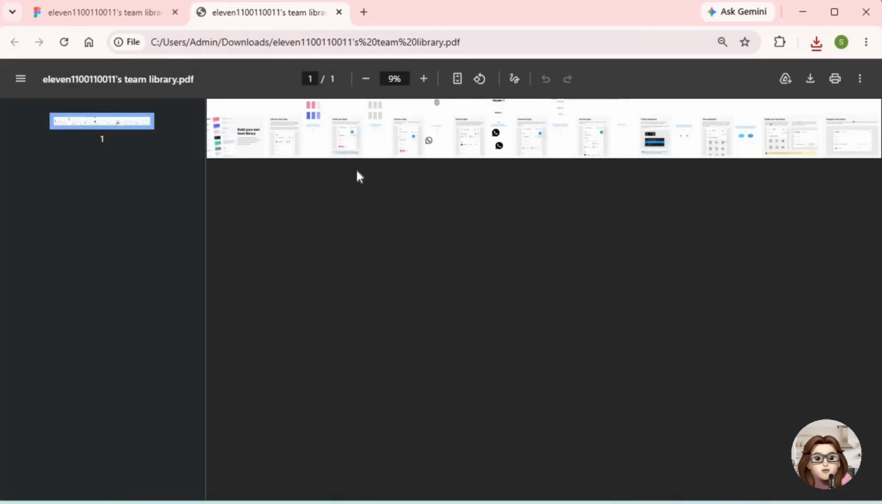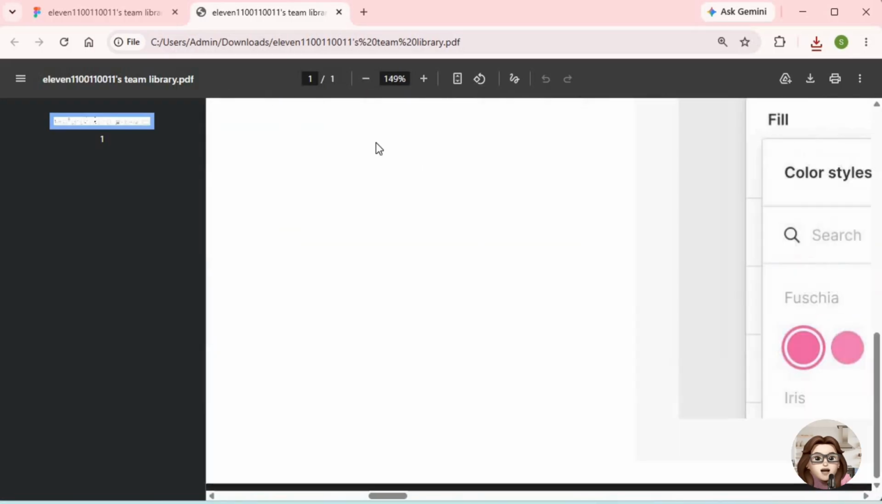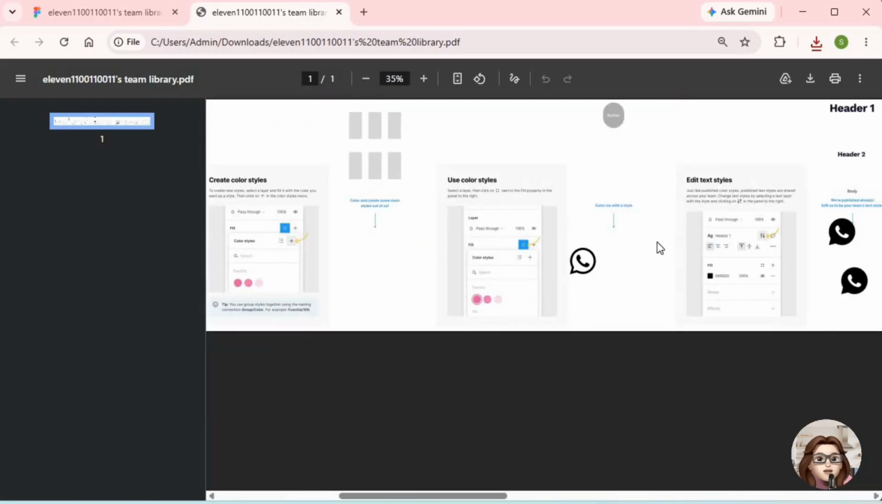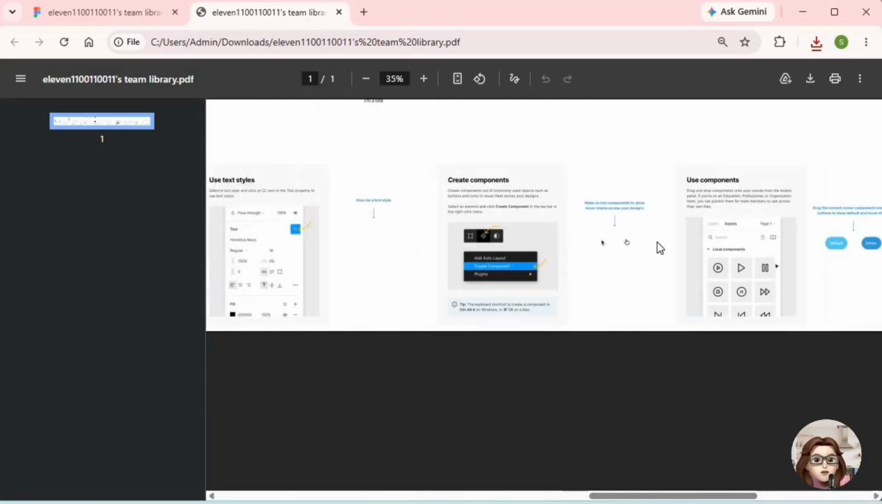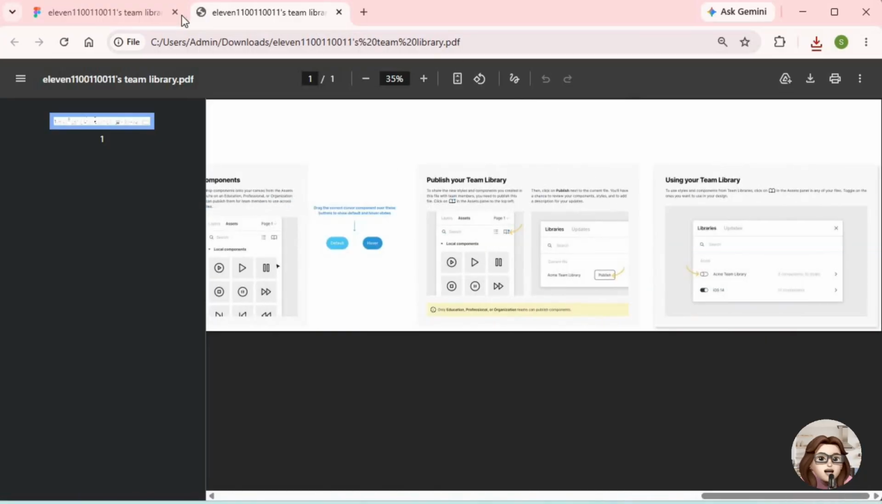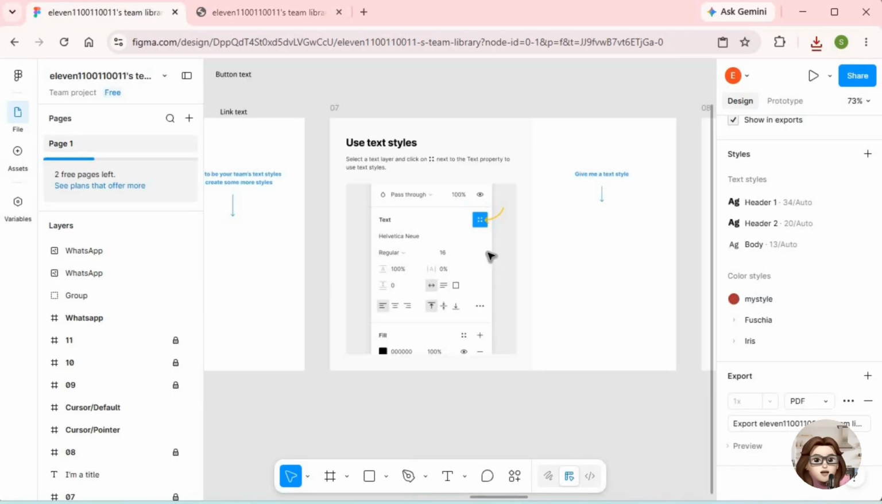PDF exports are great for client presentations, design reviews, documentation, portfolios, and print-ready files. And that's it. You've successfully exported your Figma design as a PDF.